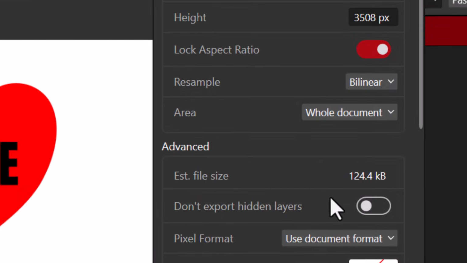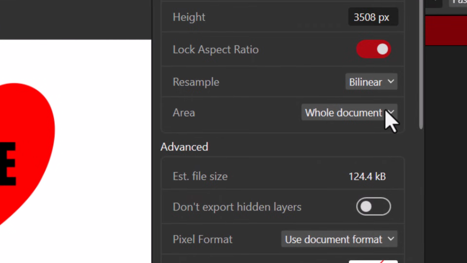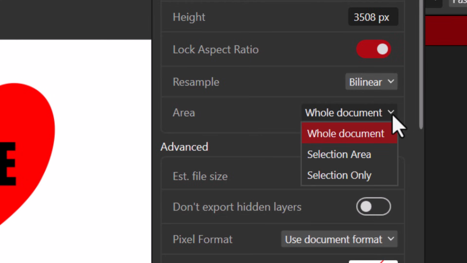Now under the area, okay, you are going to have several options. You see, previously it was just whole document, but here we have whole document, we have selection area, and we have selection only.